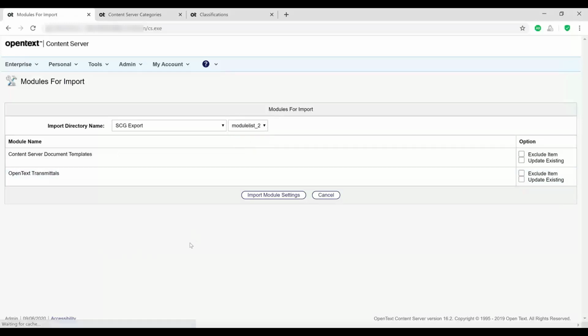After we've imported the categories and classifications, we'll be importing the module settings for the document templates and the transmittals. And then finally, for the OpenText Advanced State Management and Control Revision Tracking modules. They must be done in this order because each one of these module lists depends on different items existing in Content Server so that they could be selected as part of the configuration.